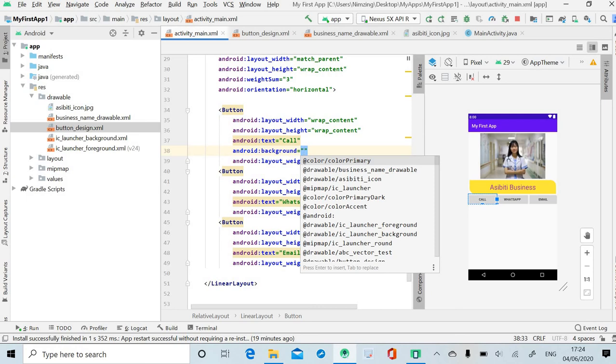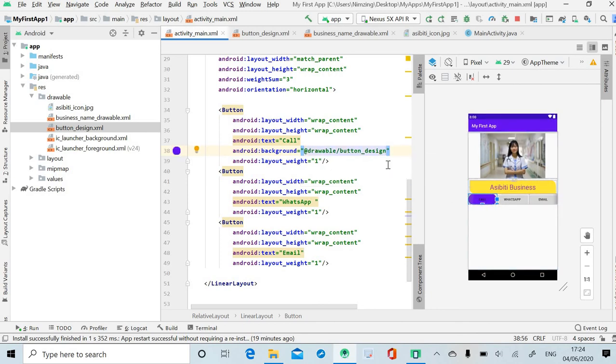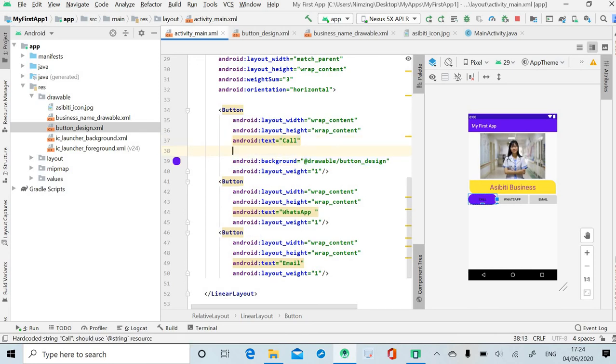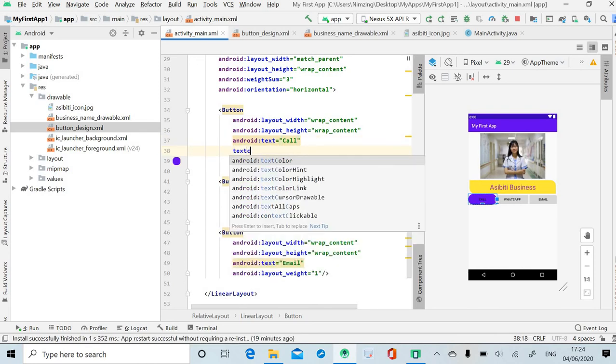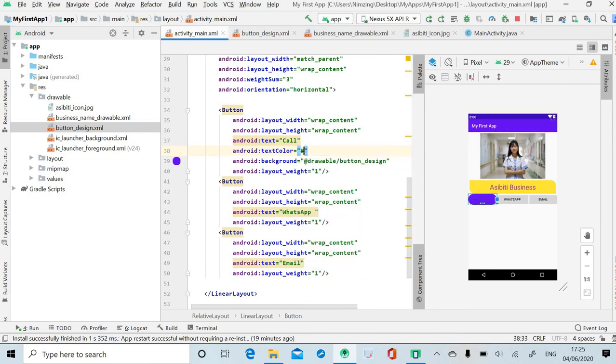We call it remember button design, and there you have it. But of course you've covered the call, so you want to do something about that. We can set the text color, perhaps white would be great. You can show it a little bit brighter than that.